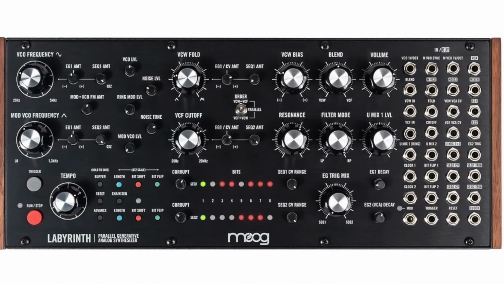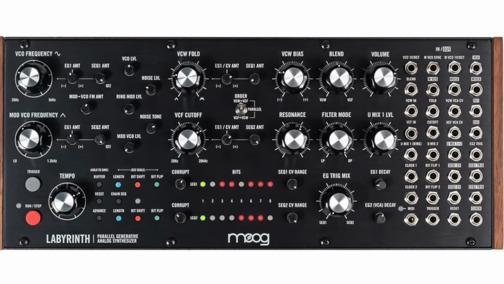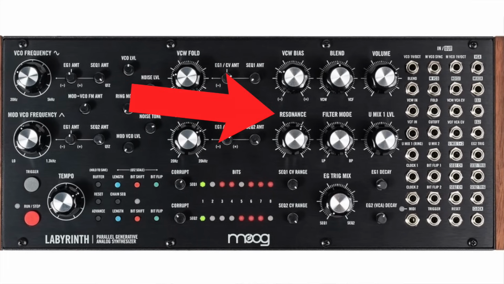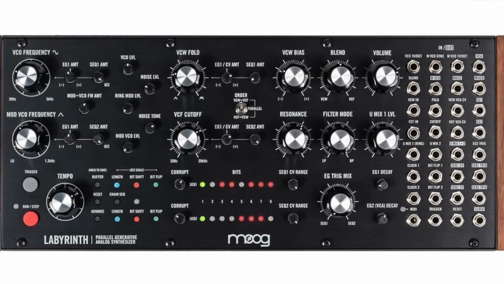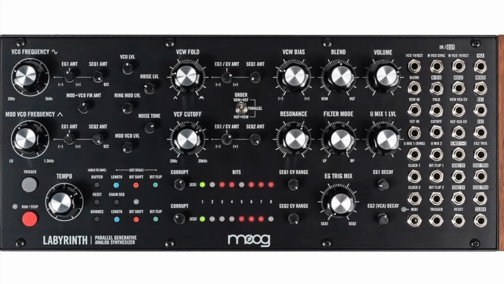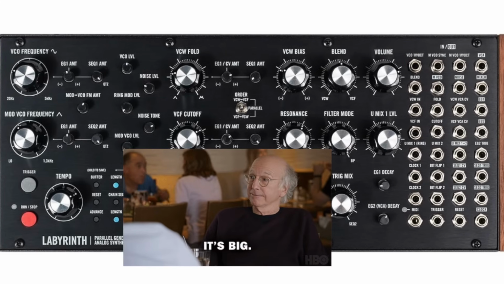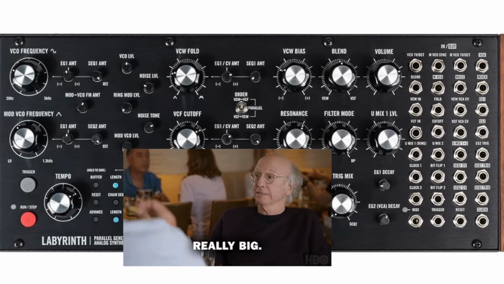a normal East Coast style filter. You have the VCF cutoff and resonance. I mean, this thing's wild. It's got a nice big beautiful patch bay. You guys are going to have to let me know what you think about this.